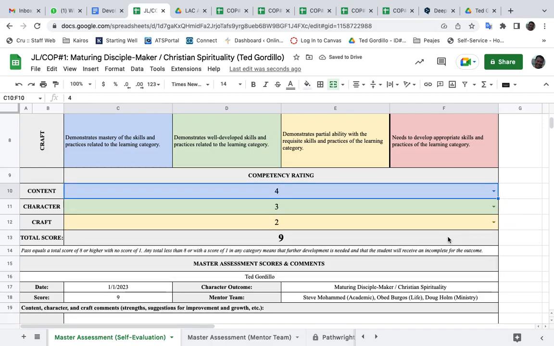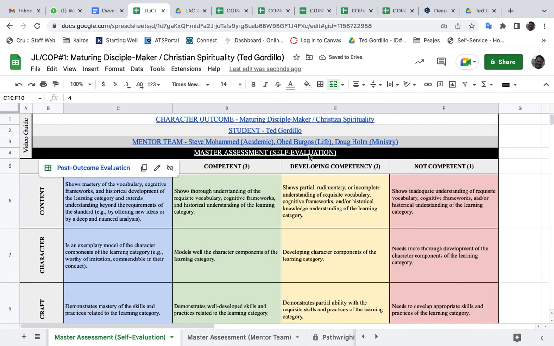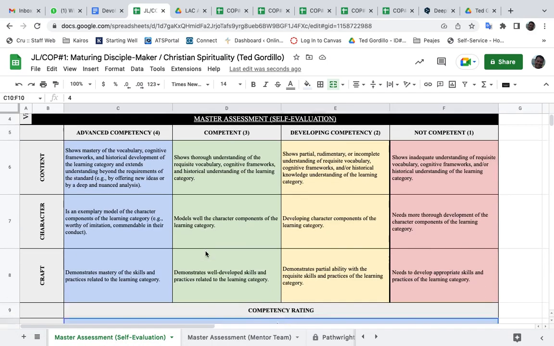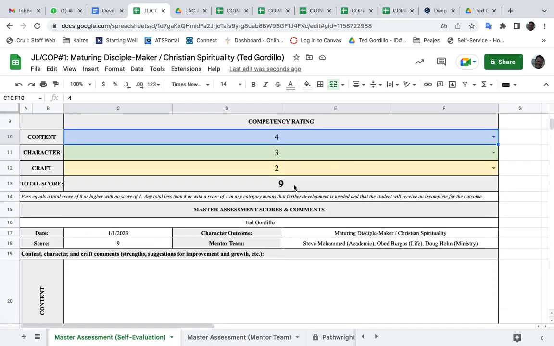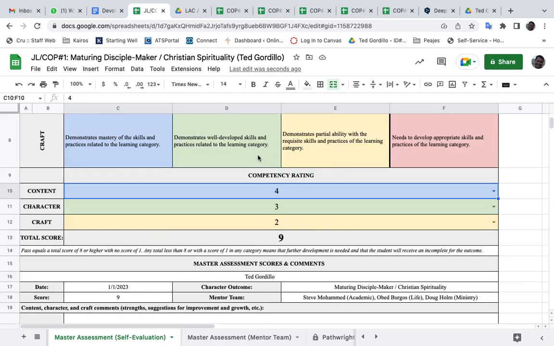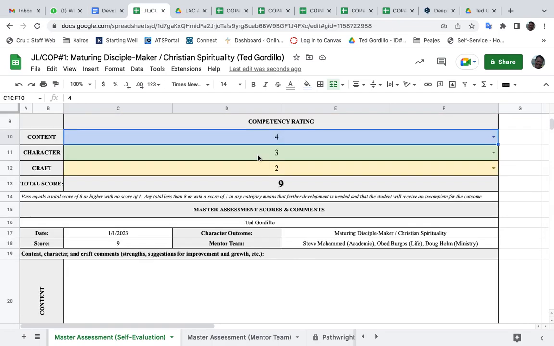And again, as you use this master assessment or this post-outcome evaluation, it'll actually help guide you a little bit in what these numbers will be. Okay. So you can see I got a 9, and as it says here, I need at least a total score of 8 or higher with no 1s. So according to this, I would have achieved competency, at least in my estimation.